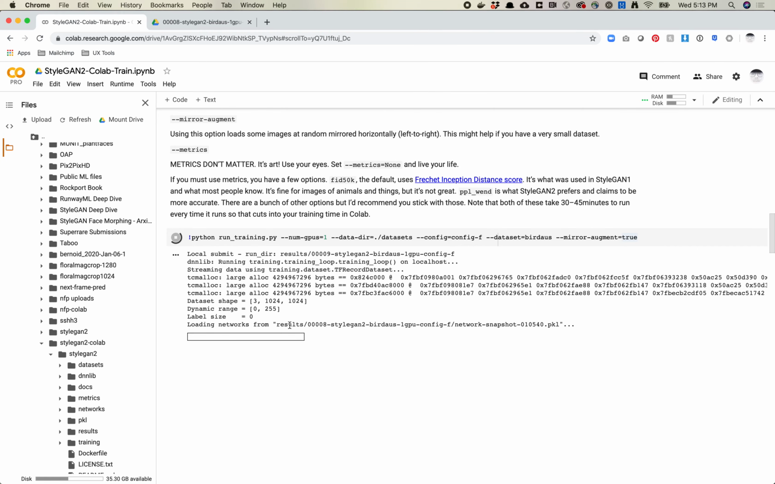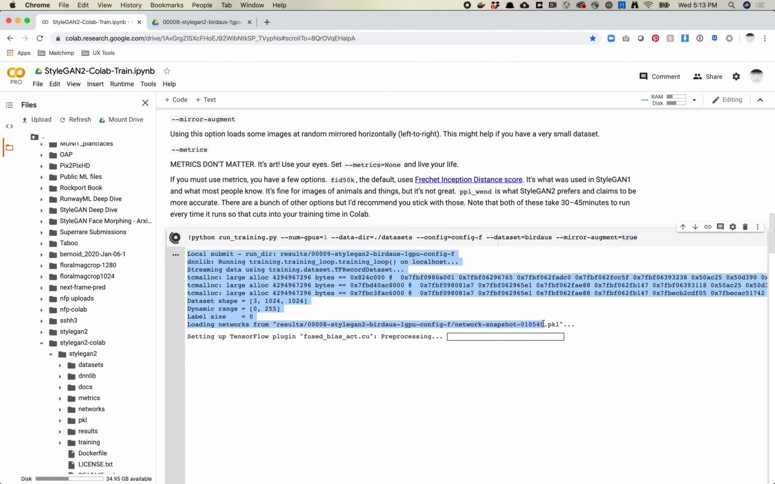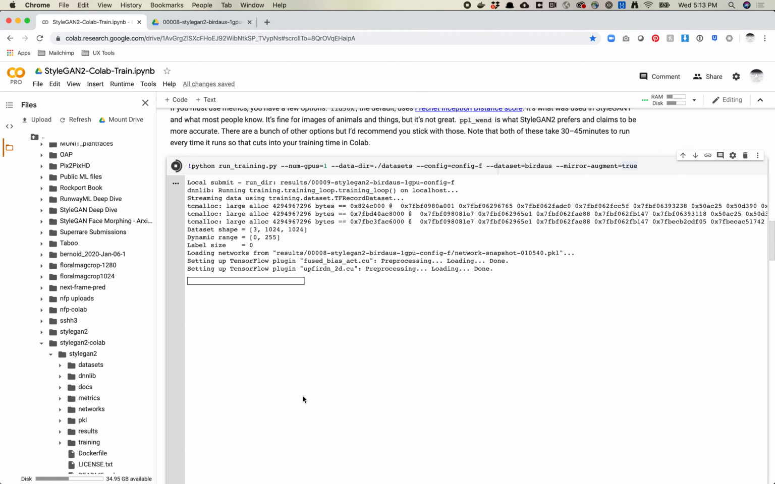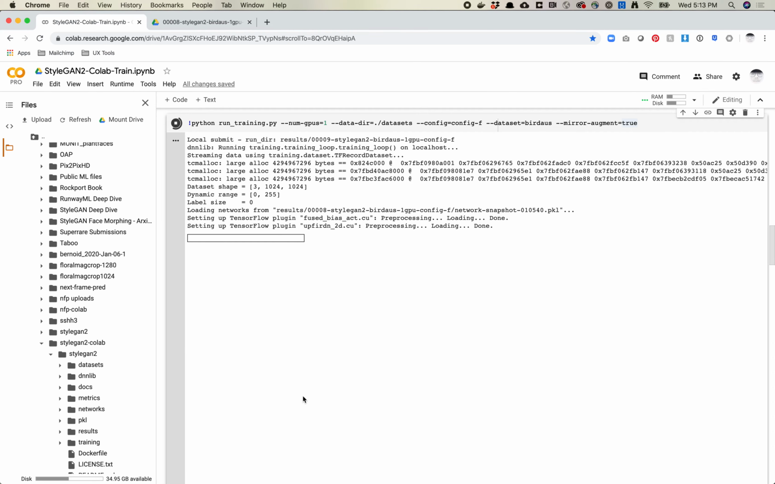Cool. So this is the important line. Loading networks from 008, that's the right one, and 10540. So we're doing the right thing. The way this library is set up, it grabs the latest pickle file. So as you do these trainings and it stops, you want to pick up from where you started again. You'll see this is now running. It's going to start spitting out the network architecture, and then it's going to start to run.